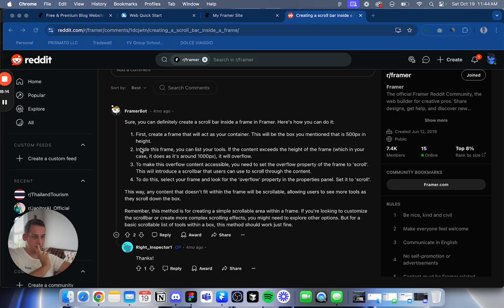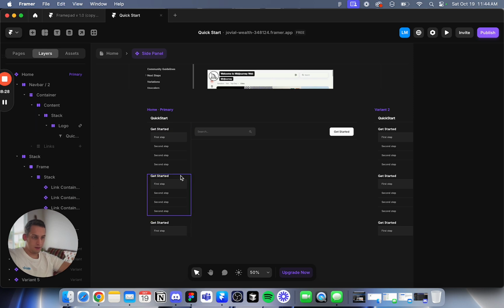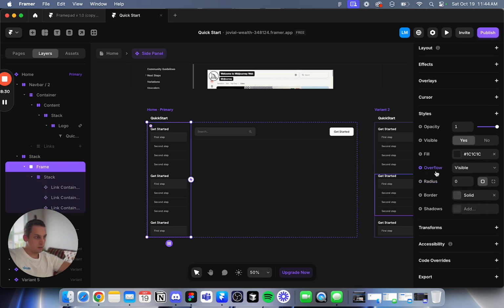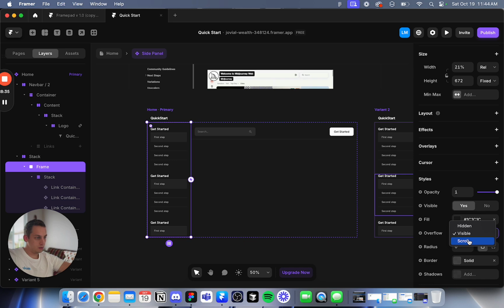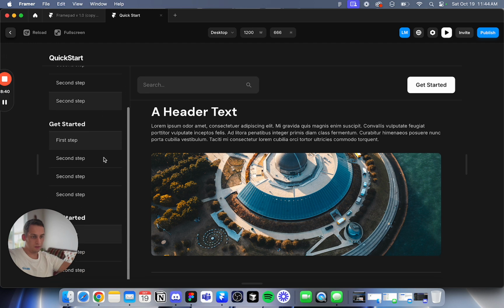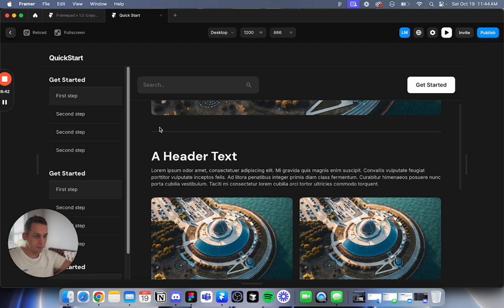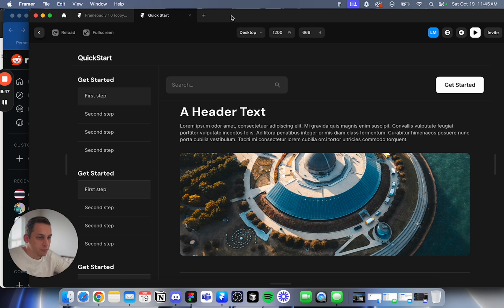Okay, so I found this in Reddit. So to make this overflow content accessible, you need to set the overflow property of the frame to scroll. So let's do that. So let's duplicate this twice. And then the overflow property to scroll. So let's see if that works. Yes. Awesome. You got it. Cool. So that's how you solve problems, by Googling.